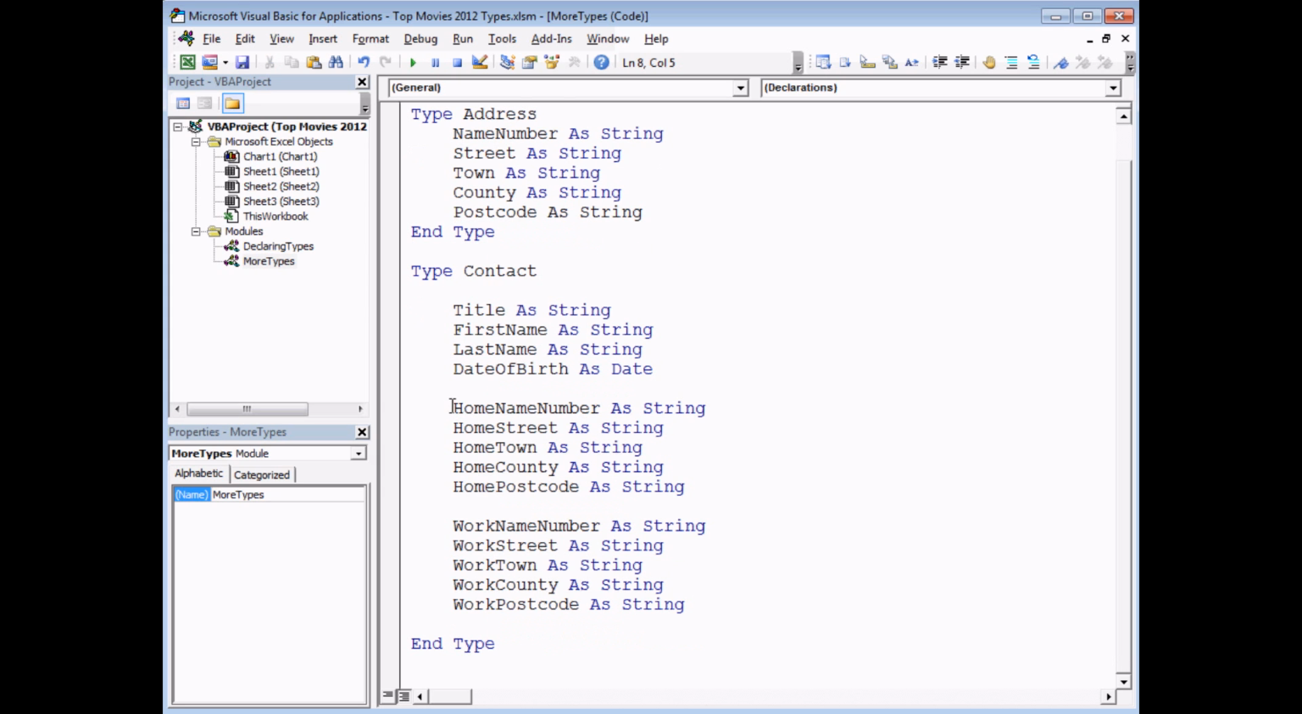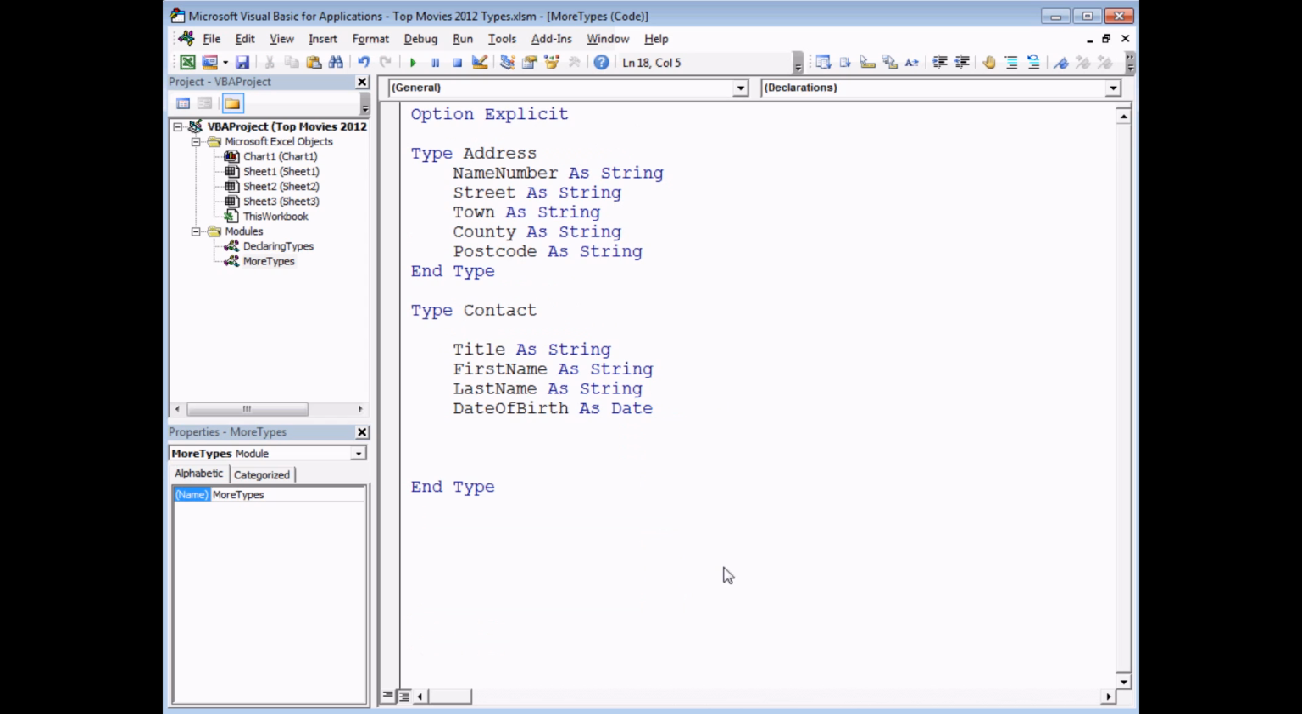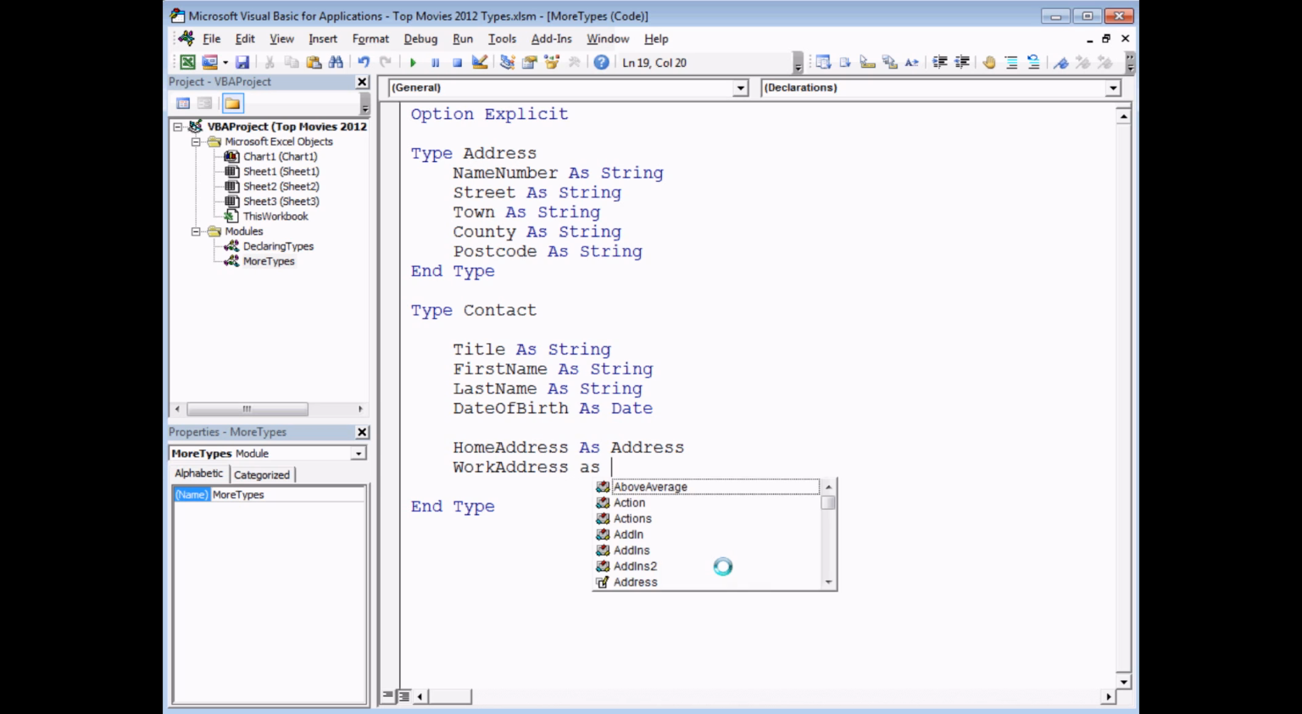What I can then do, wonderfully, is remove all of these individually declared elements in the contact type and replace those with two simple elements: HomeAddress As Address and WorkAddress. I shouldn't use capital letters, should I, to make things consistent? WorkAddress As Address. Using this is just fantastic now.